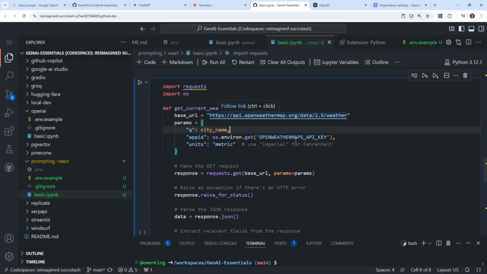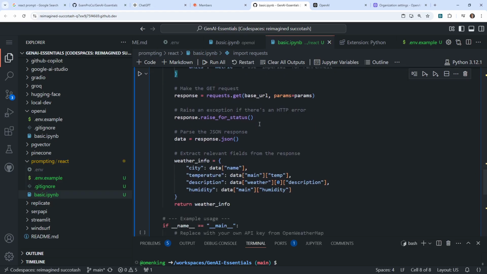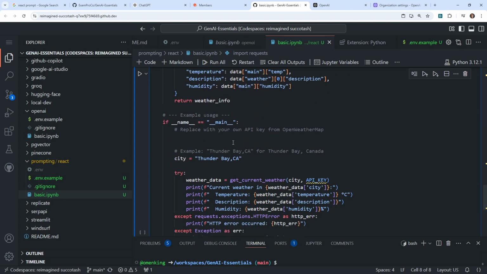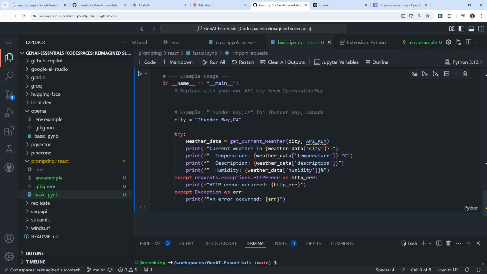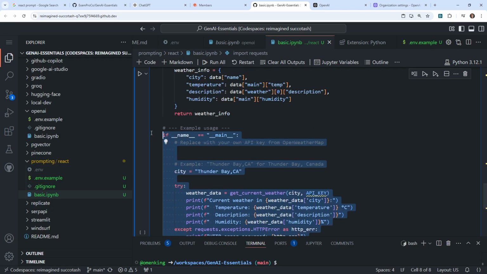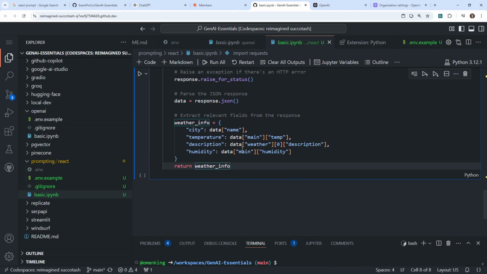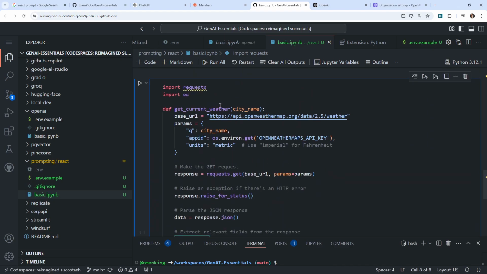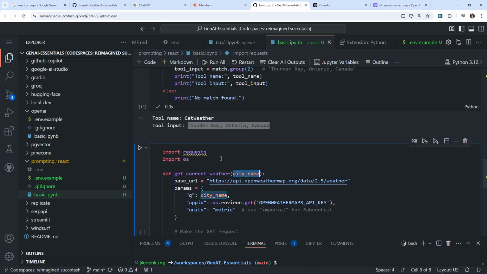So we have the city name, the API key, use imperial for Fahrenheit. Oh no, we want metric, we're Canadian. Or at least I'm Canadian, I'm not sure what you are on the other end there. And so we have a big example here of data. That's fine, I'm going to go ahead and just take this out like this. And so this is our simplified function, and we can pass in our city name here.